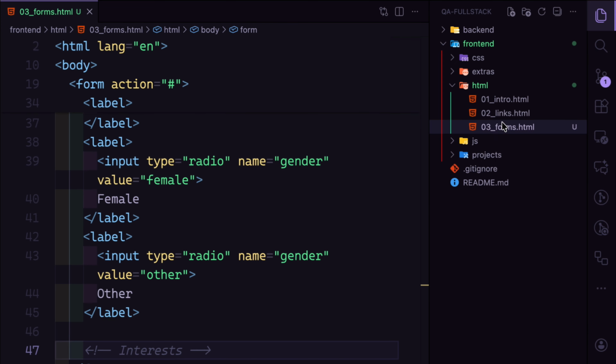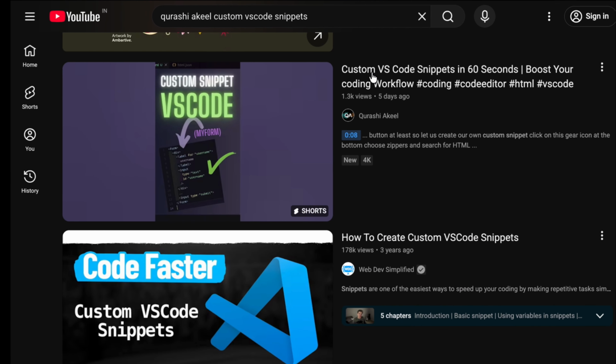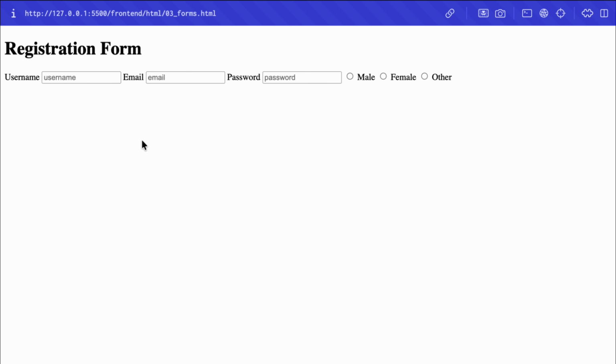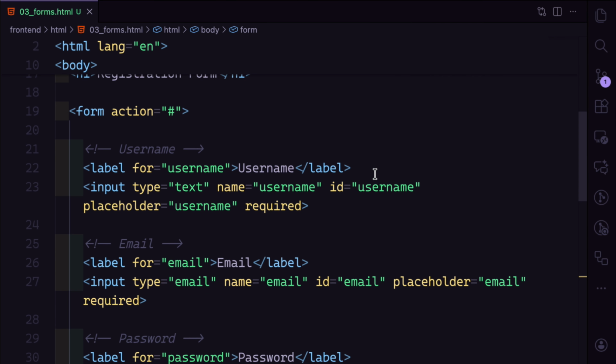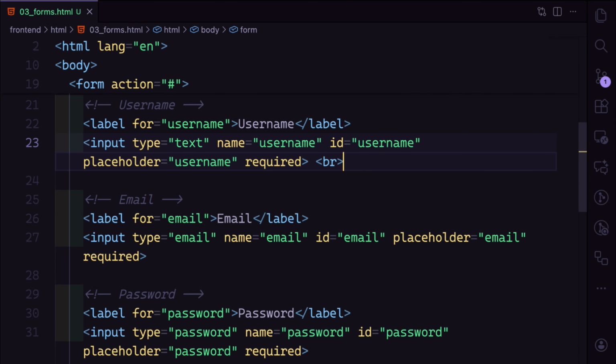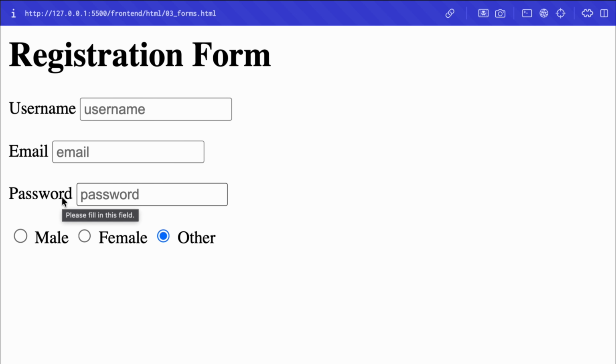So okay, I will start the live server for this file. I will right click and start the live server, and let us see what we have for now. And you can see we have these form fields. I feel you already know what is missing. That is the line breaks here, and then here, then here. So now our registration form looks something like this.